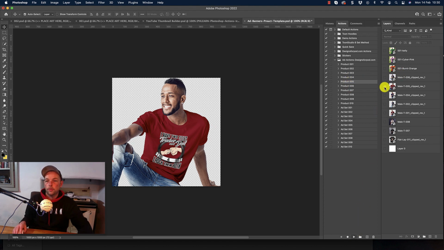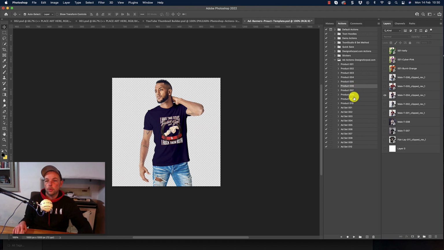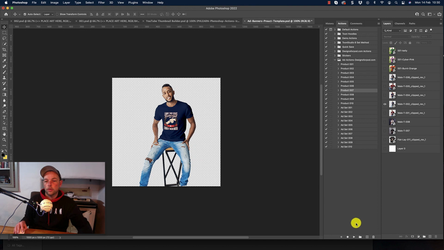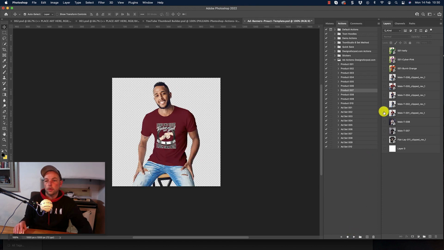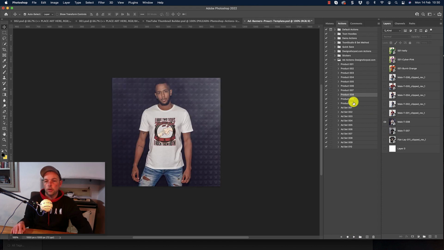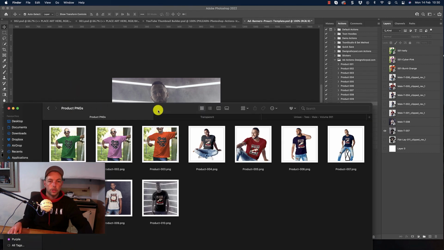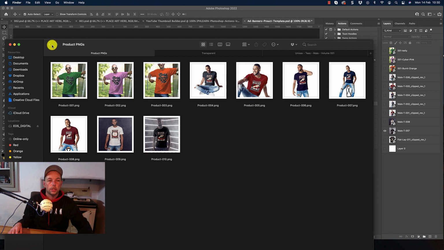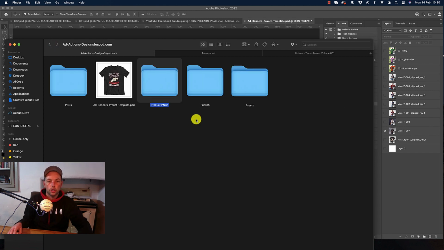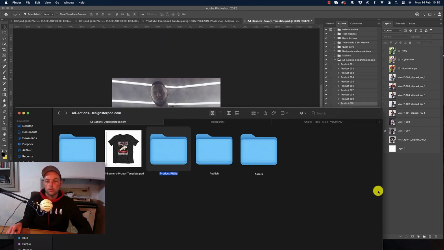Hit play, off on product 6, hit play, off on product 7, hit play, off on product 8, hit play, off on product 9, hit play, off on product 10, hit play. Okay, so we've now prepared our 10 images ready to run the actions, which we can see are in our product PNGs folder. Now you don't need to ever look in this folder, I just want to show you so you understand how things are working.